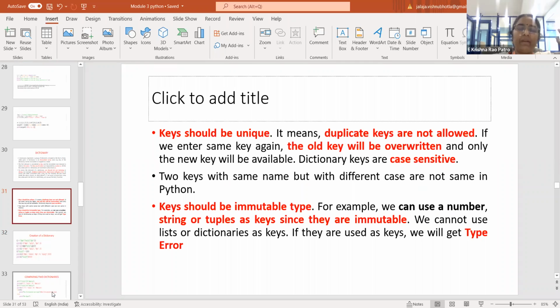And please remember, all the dictionary keys are case sensitive. Though two dictionary keys have the same name, if they are in different case, they are treated as dissimilar in Python. So what is the takeaway? A dictionary is a key value pair. The keys are immutable. So whenever you want to make any updation of the keys, the new value will be retained and the old value will be overwritten. And the keys are case sensitive.